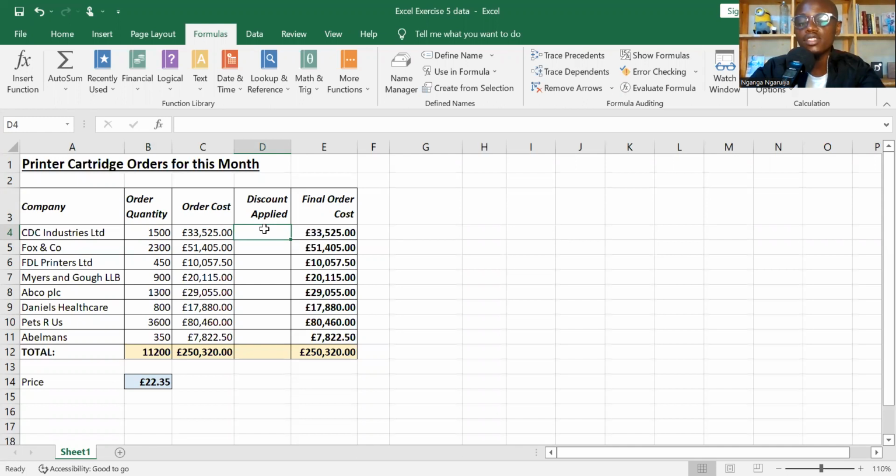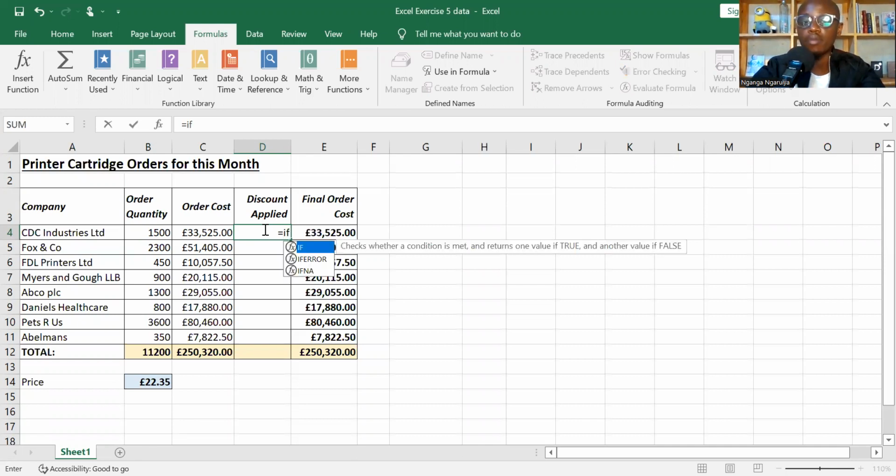So this problem will be solved using the IF formula. And for us to write a formula on Excel, we have to put an equal sign first. If we don't, it will recognize this IF as a variable. So we have to write the equal sign. Then we'll see the IF formula here. The IF formula checks whether a condition is met, then returns one value if true and another if false.